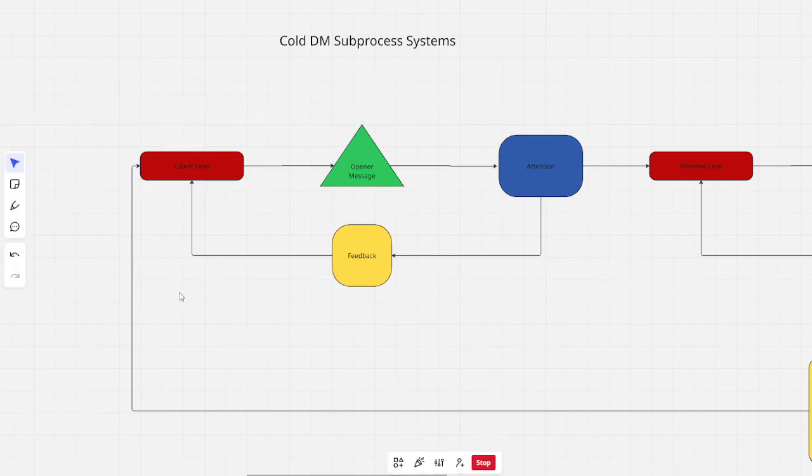Sales isn't all about sales scripts. It's more about getting the prospect into a situation that you want them to be in. I'll explain more of that later. But we start with a latent lead, right? So this is someone who, if it's cold, hasn't ever seen you. You use your opener message, then you get their attention, right?